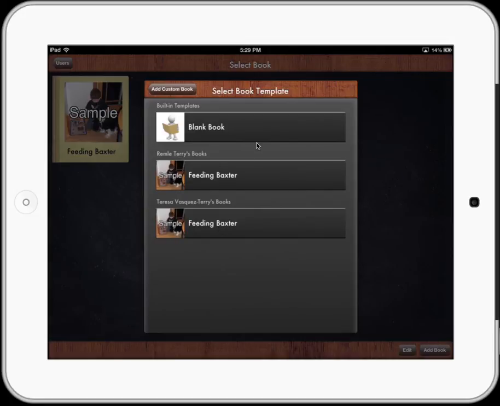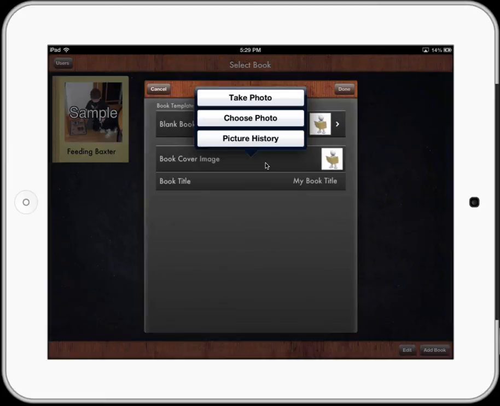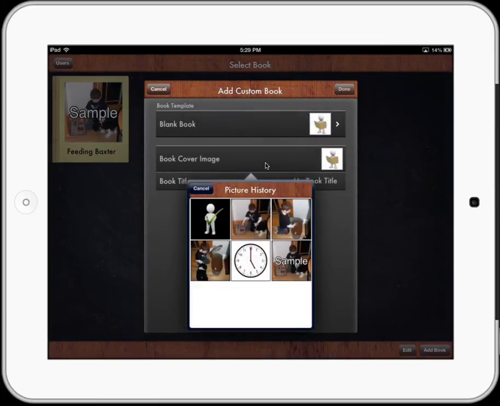In this case, though, I'm going to select blank book. When I select blank book, it's going to create just the blank template for that book. Now I can change the book cover image. I'm going to select the book cover image, and it's going to allow me to go either to my picture history, choose a photo, or take a photo. Let's click really quickly on picture history. What that's going to do is allow me to see all the pictures that have been used before and all the other books that I've created.